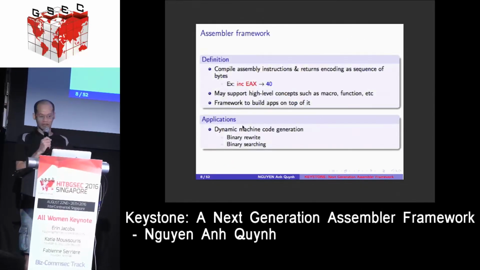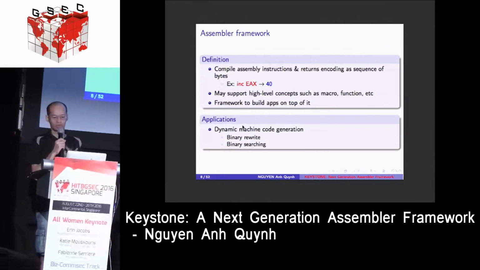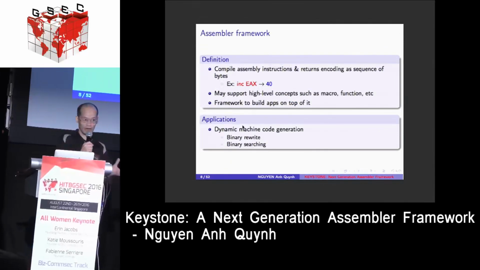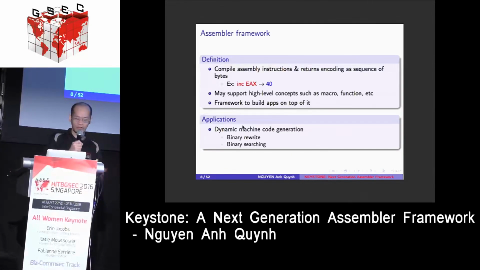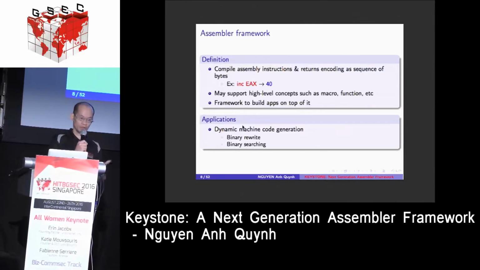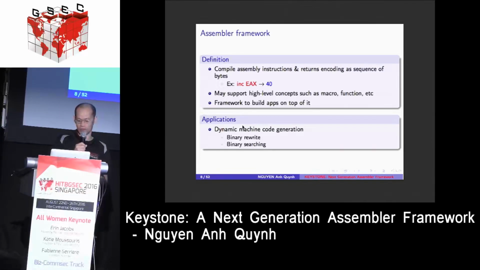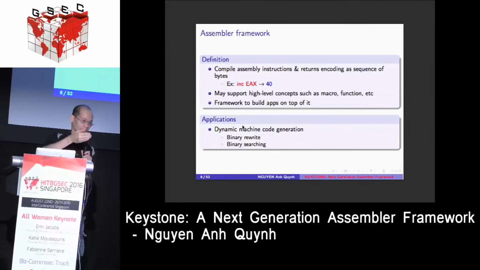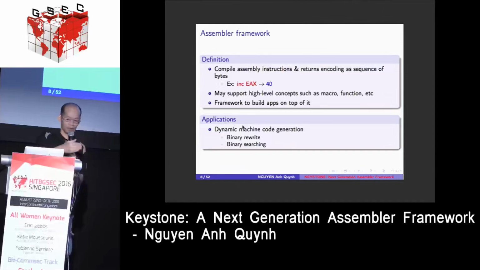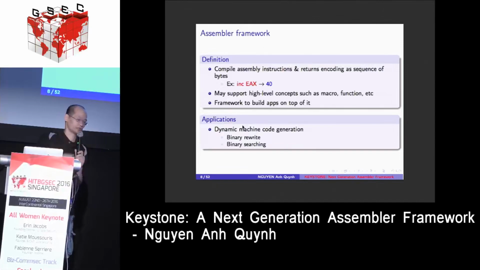By definition, an assembler is a tool that, if you give it some assembly instruction, compiles the assembly instruction and gives you back the encoding of the instruction. So first of all, for x86, the Intel CPU, if you compile inc eax, the red instruction over there, it will give you the output, which is 0x40. And if you run this 0x40 on the CPU, it will add one to the eax register.